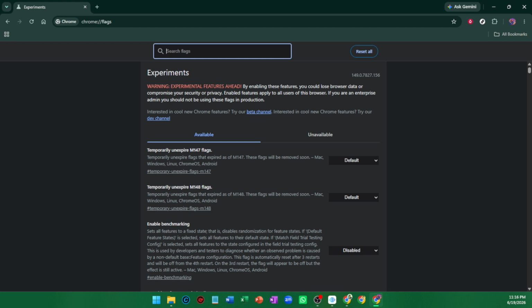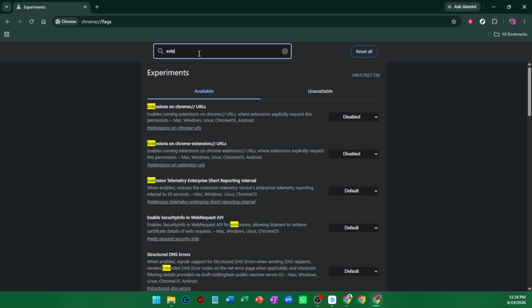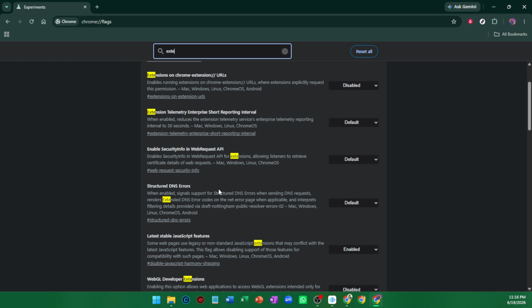Once the experiments page opens, look for the search box near the top of the screen. In that search field, type Extensions Toolbar Menu. This will filter the available flags and help you quickly locate the exact setting without scrolling through a long list of features. When you see the result for Extensions Toolbar Menu, find the drop-down menu next to it. Click that drop-down and select Enabled.